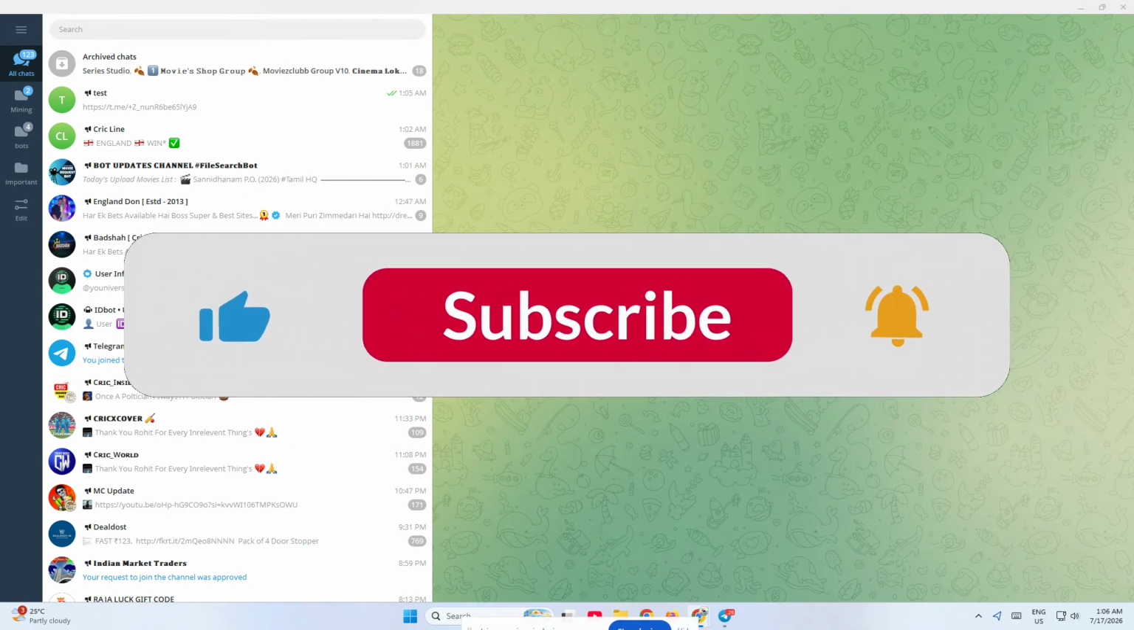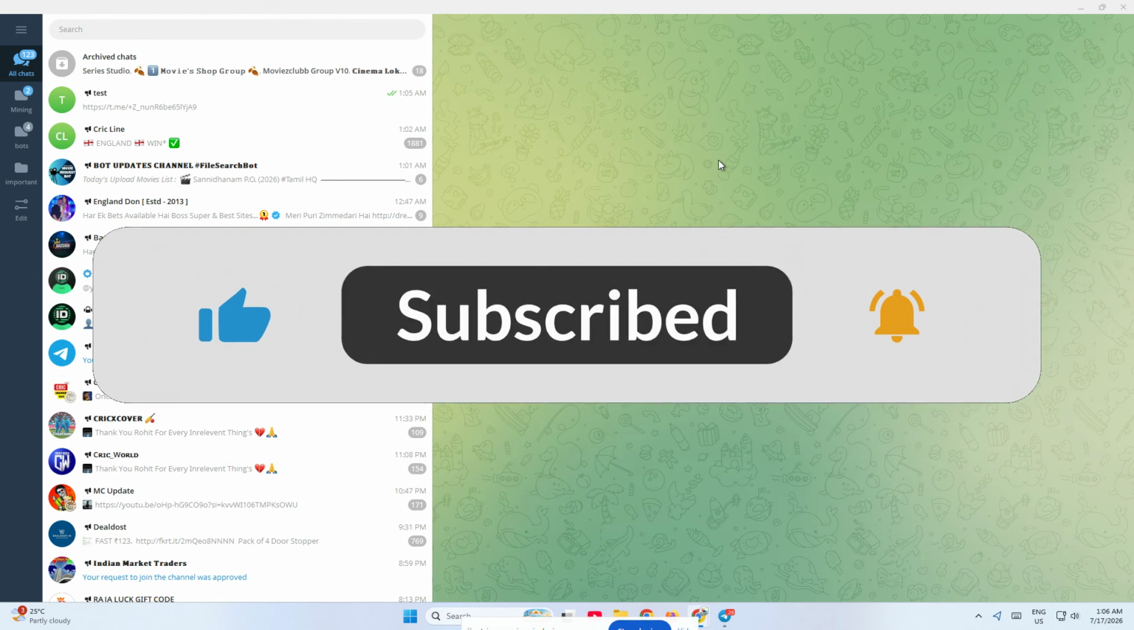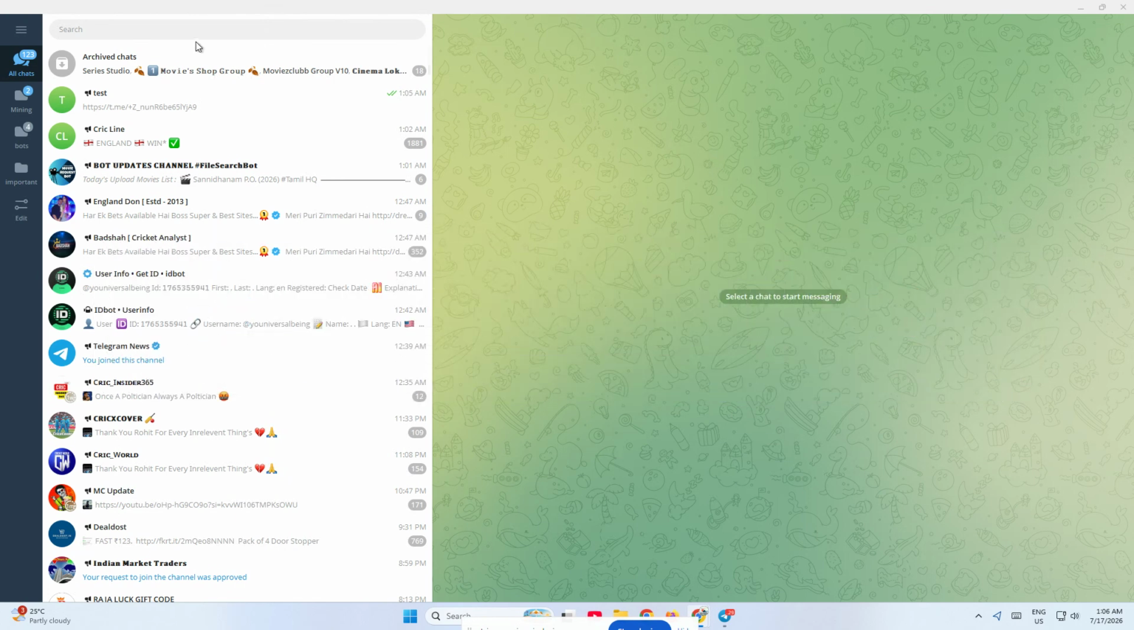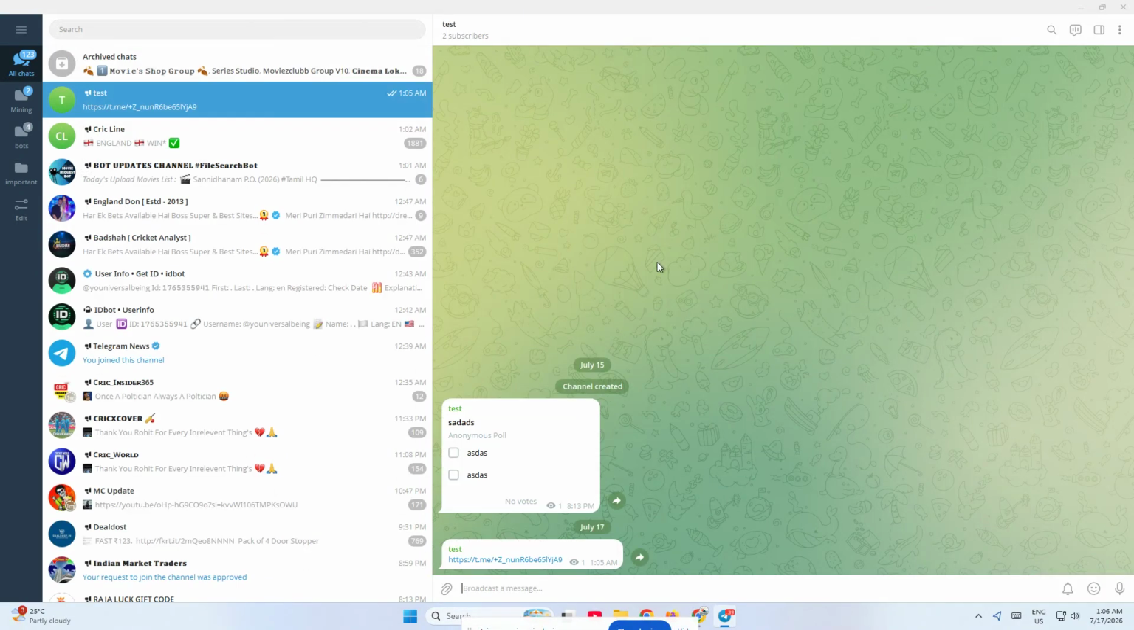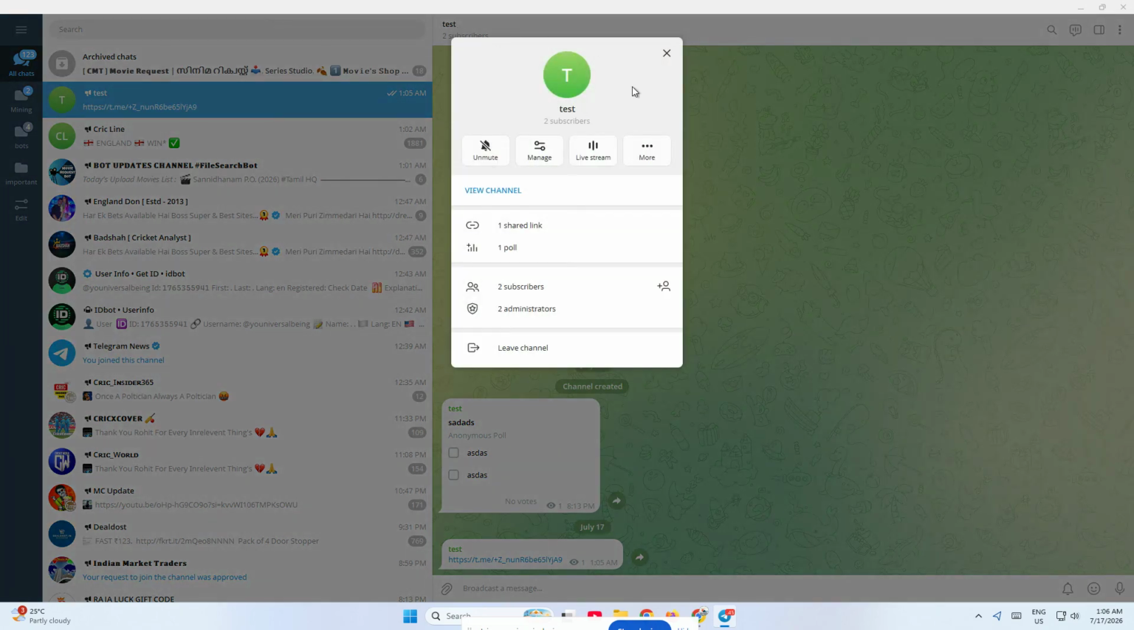First, open Telegram on your phone and go to the channel you want to share. Make sure you're opening the correct channel, especially if you manage more than one. Once you're inside the channel, look at the top of the screen and tap the channel name. This will open the channel information page where you can see the details and settings for that channel.